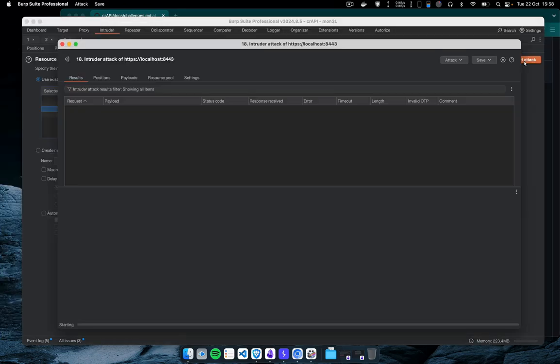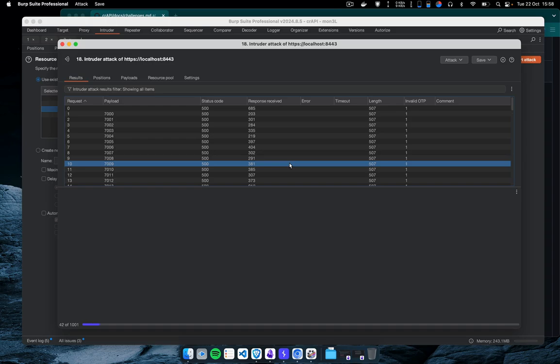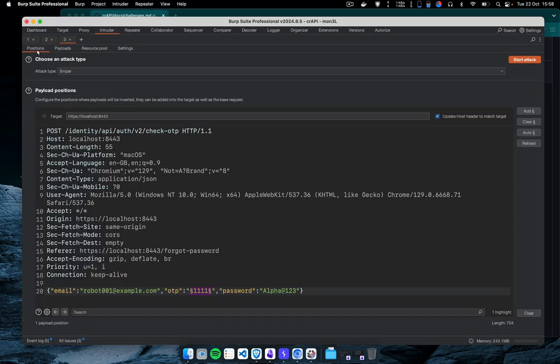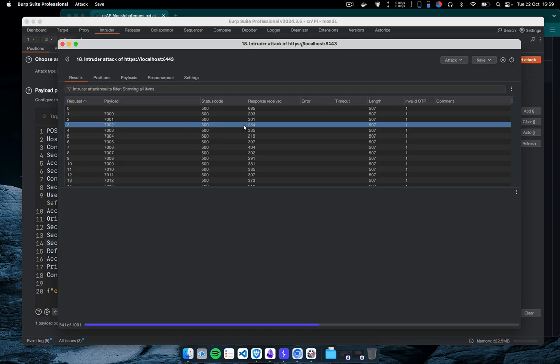Let's start the attack and let's see whether we are able to successfully get the OTP or not. And yeah, one more thing, if we are able to successfully brute force the OTP, then the password for this user will automatically be set to alpha@123. Okay, so it's gonna take a couple of minutes to complete the brute force. So let's wait.